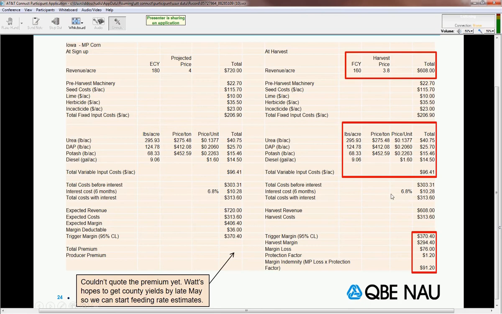So we're going to assume, basically, in this case, again, just like our example, the expected county yield was 180. The final county yield came in at 160. The projected price was $4. The harvest price came in at $3.80. So they expected, if you look at the left-hand side, they expected $720 in this county, basically, for an expected revenue in this county in Indiana, but when the final numbers came in, the expected revenue in this area concept plan was $608.